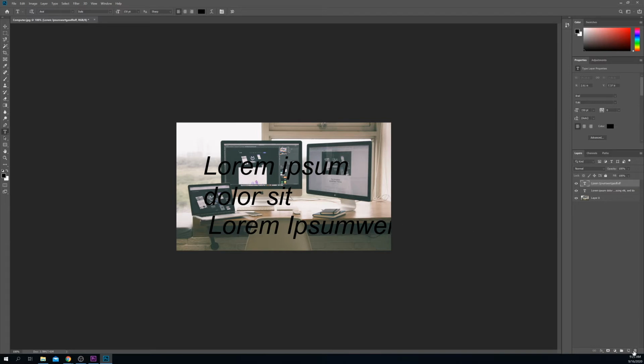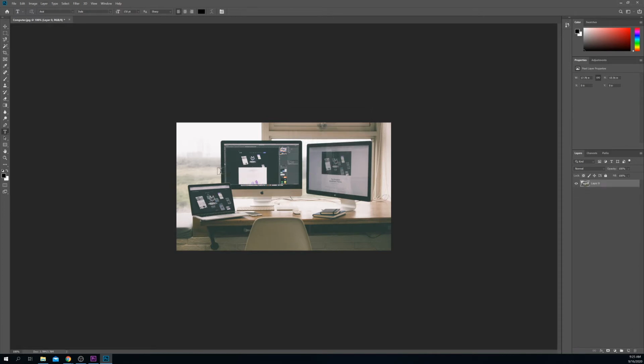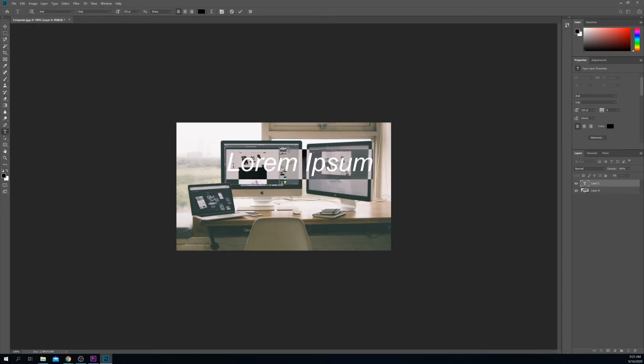So what I'm going to do is delete both of those text layers out of the way. We're going to use point type for this. What we're going to do is just click. You'll get a placeholder text on your screen, and it should be highlighted for you to be able to just type in whatever you want. So I'm going to hit backspace, delete it, and I'm just going to type my name.